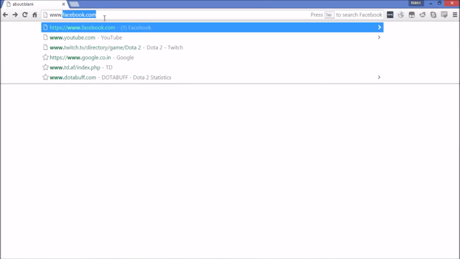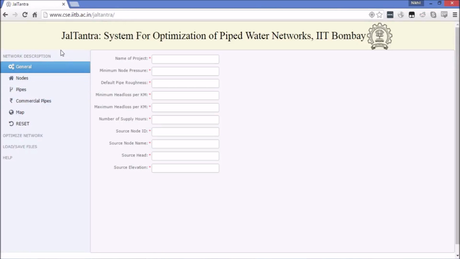JalTantra system is free to use and publicly available at www.cac.itb.ac.in/JalTantra. Here on the left side, we have a sidebar which displays all the panels of the system.